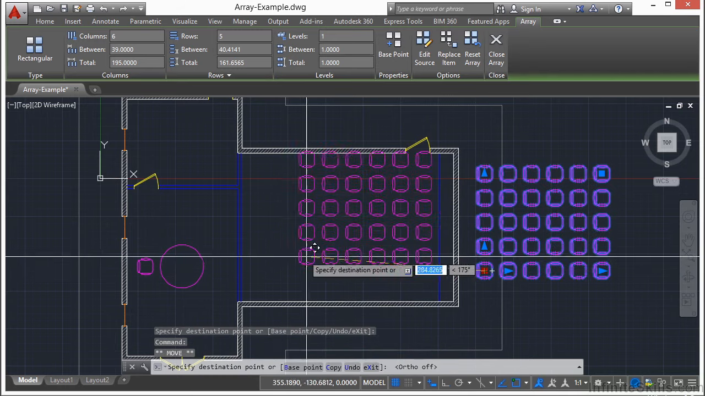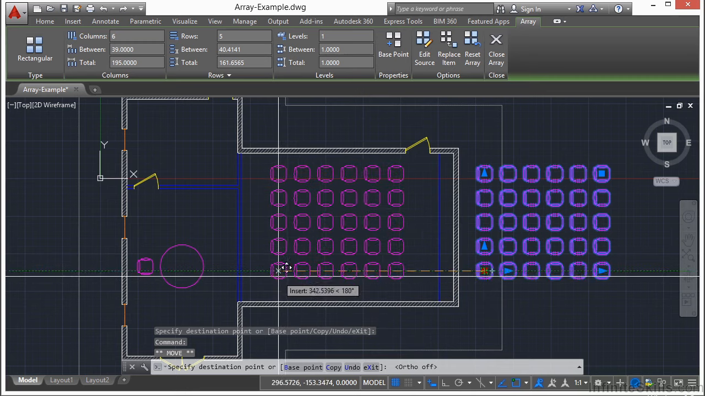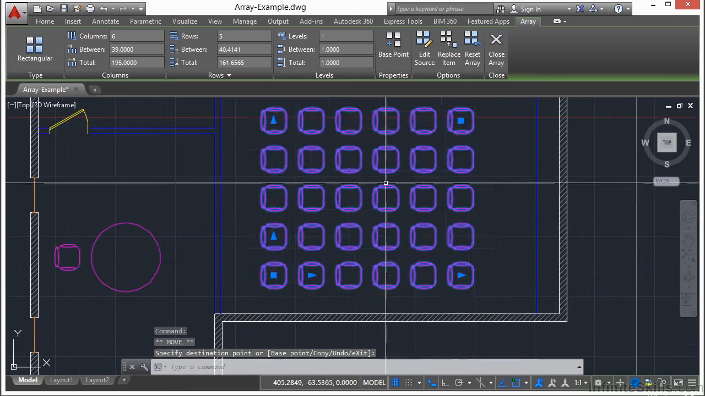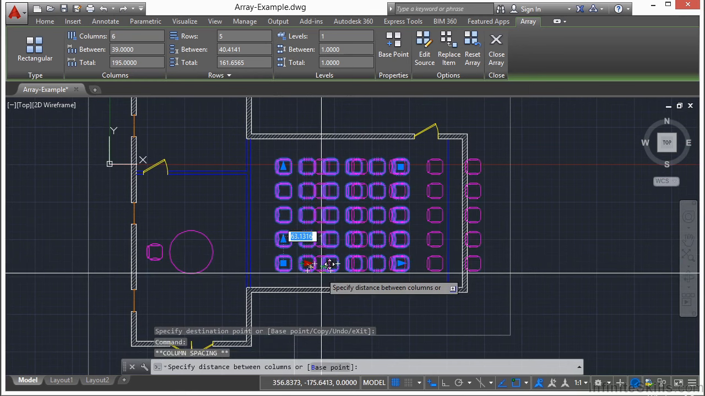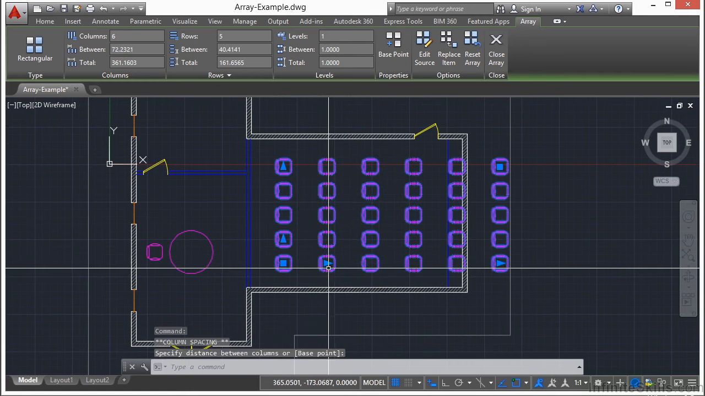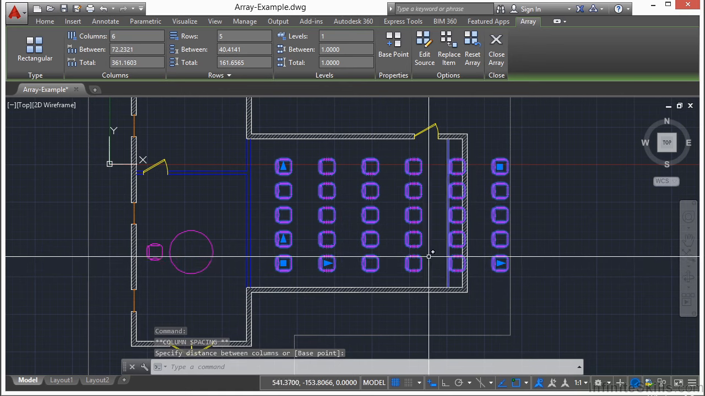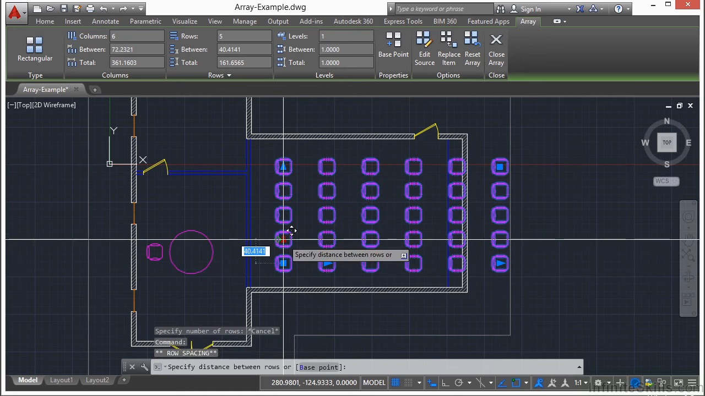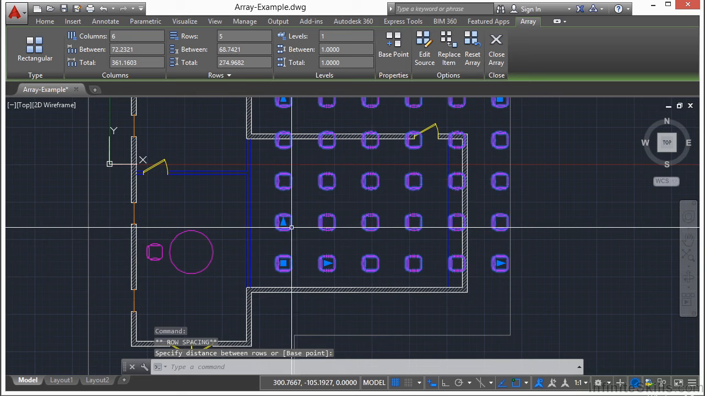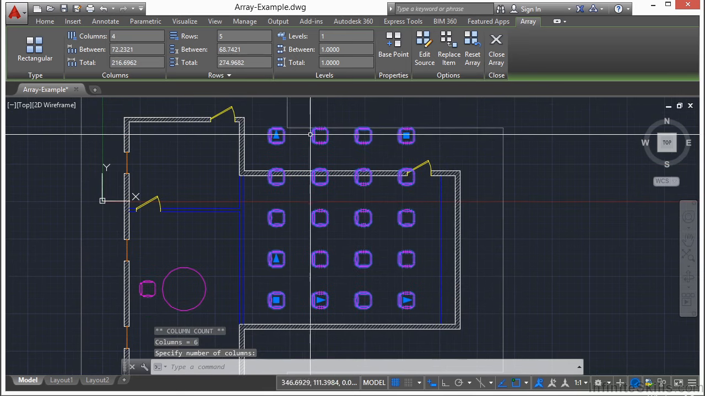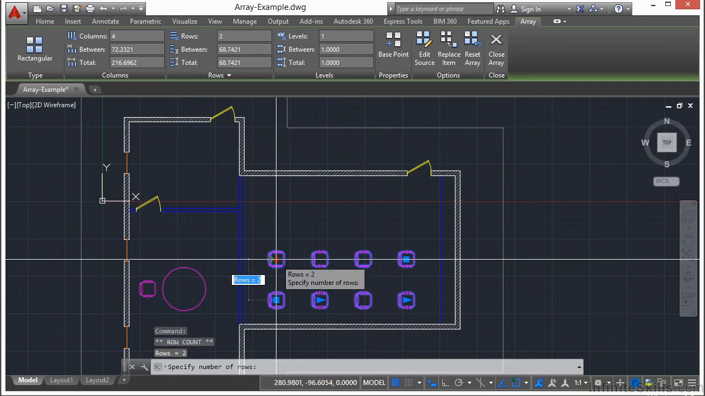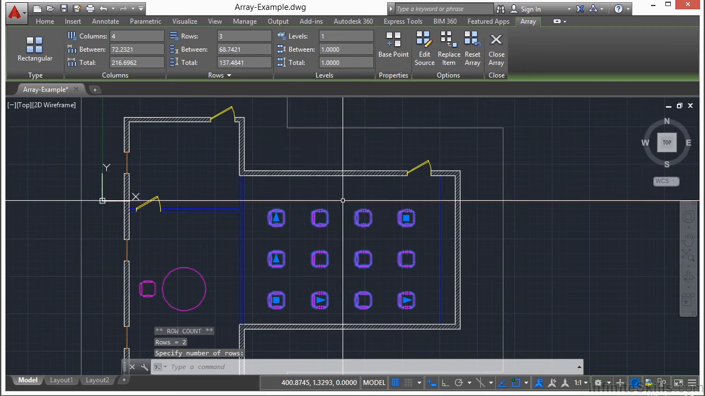If I turn off my ortho, I can center these right in the middle here as much as I'd like. Now if I click on these arrowheads, this changes the space between the columns, so they're spaced further apart. In the same way, this arrow changes the space between the rows. Now I can make my changes very quickly on the fly as I would like. It's very easy to do.